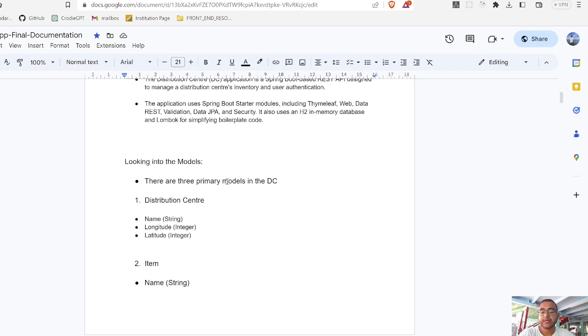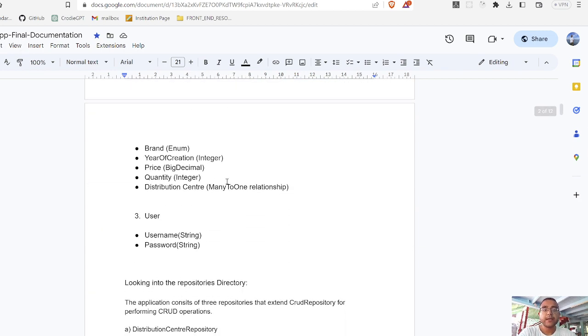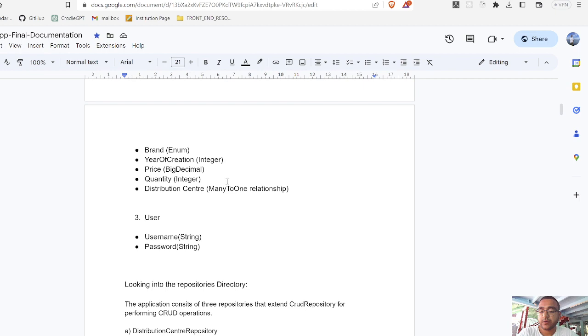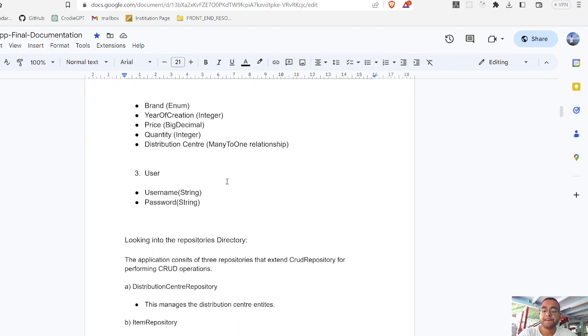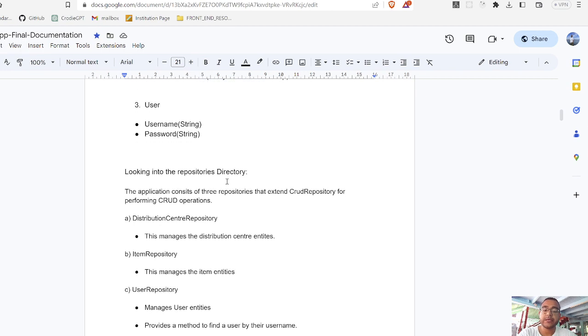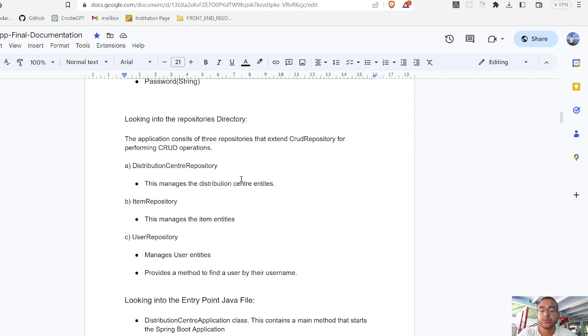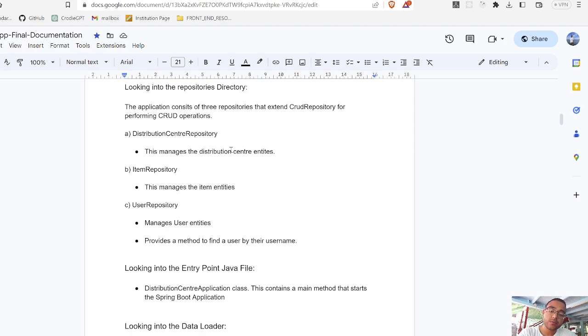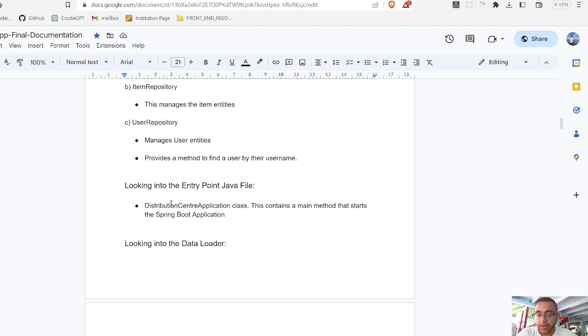So the DC has three models: distribution center, item, and user. And that code in the DC was mainly handled by Jason and Melody, so they'll be able to elaborate more on what it is that they wrote for that. Also, the DC contained a repository directory which was responsible for our CRUD operations. So the distribution center repository, item repository, user repository, and so on.